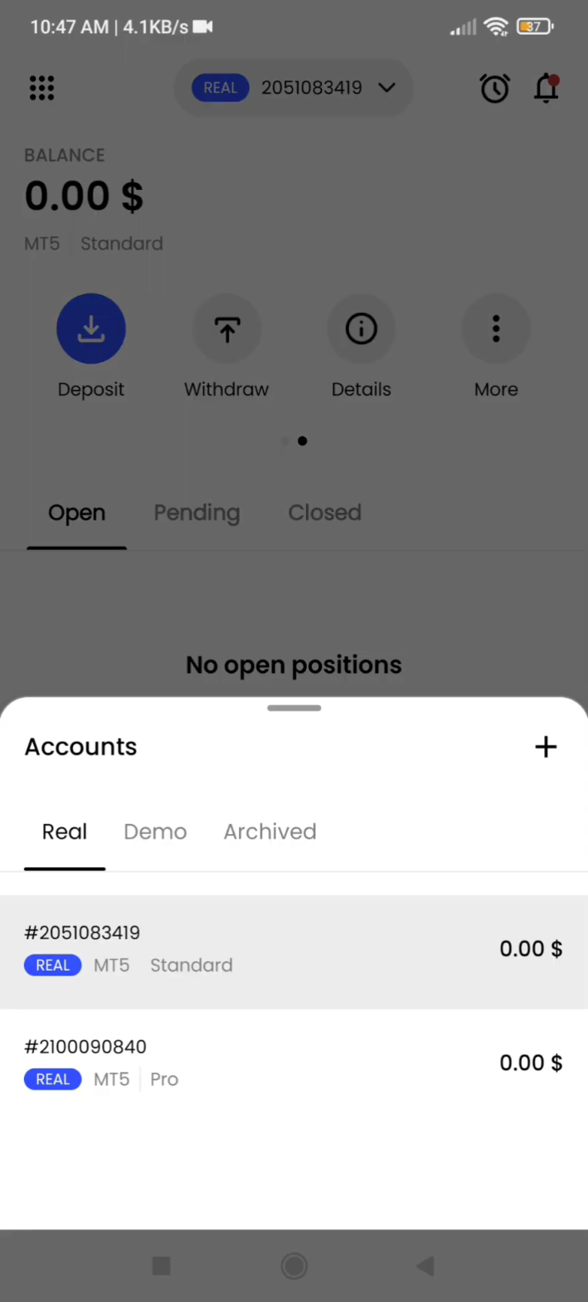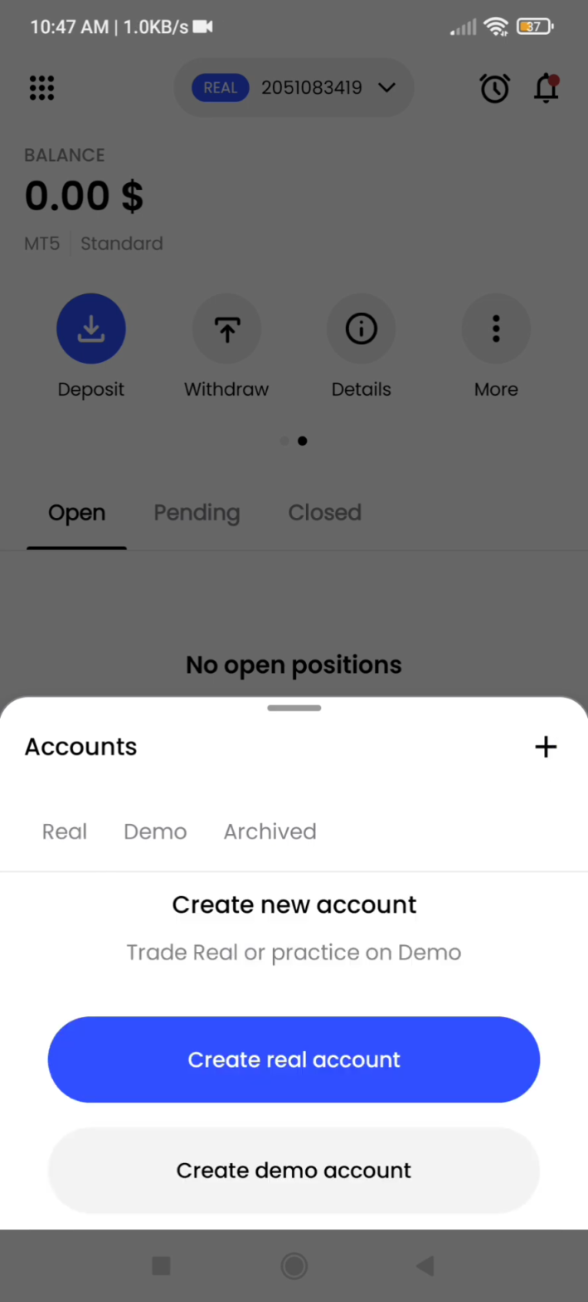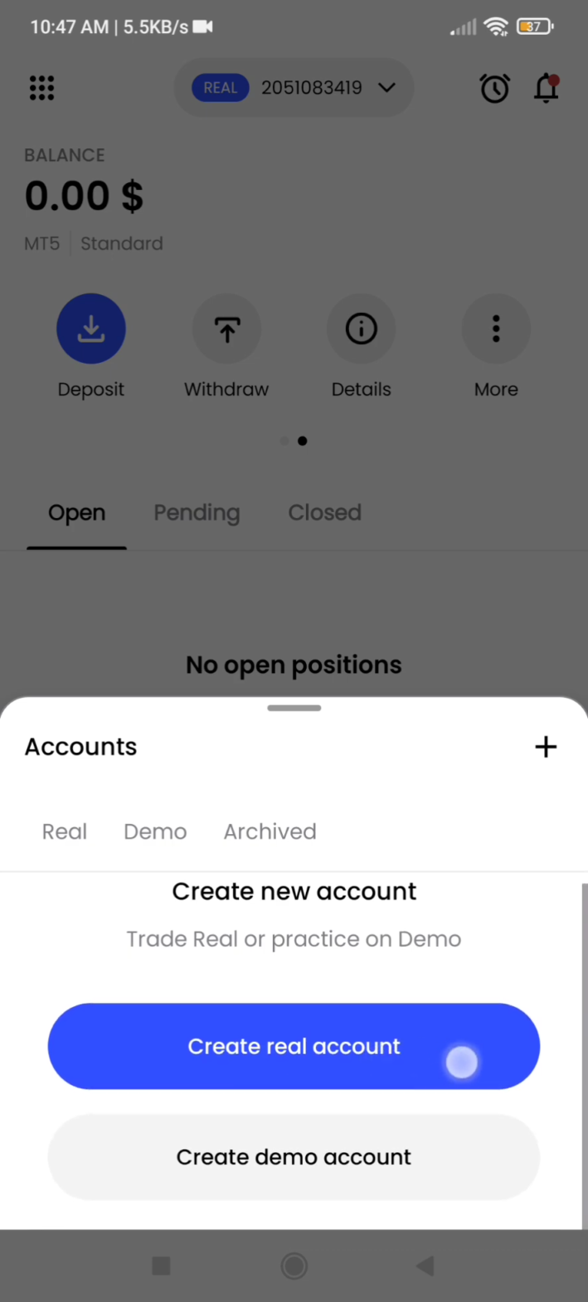Then you are going to see all your real accounts here. Like I told you, a cent account is a type of real account. So click this plus sign to add another real account. So when you click, it brings you to this. You are going to click create real account.